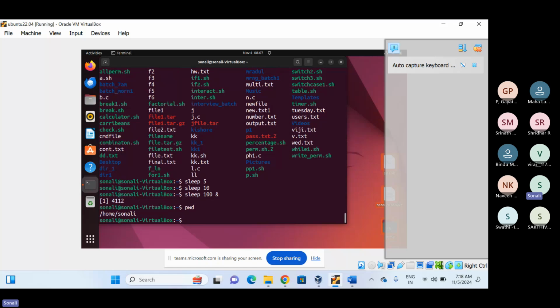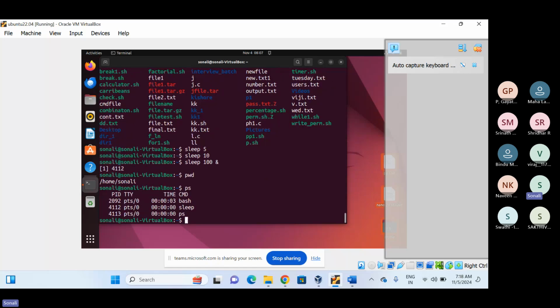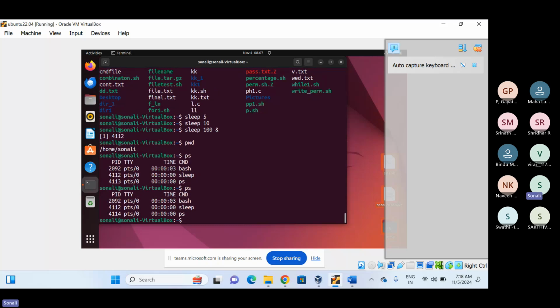Okay, now suppose I want to see whether this process has been completed or not. So I'll check with PS. You can see that the sleep is still running. Sleep with PID 4112 is still running. I checked again. It is still running. The 100 seconds have not been over till now, and it is still running.